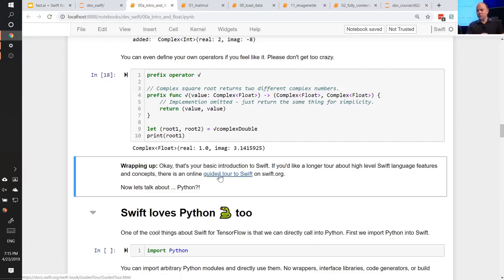But let's dive into some more relevant pieces. First, we have two questions. The first is, does Swift support any debugger within Jupyter, similar to IPDB for Python, to set breakpoints? So we don't have that yet.